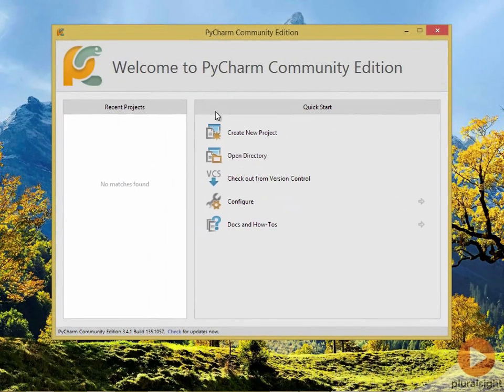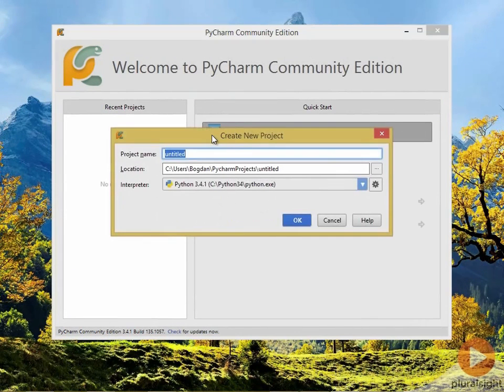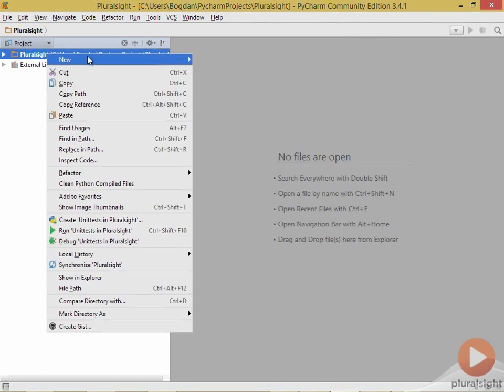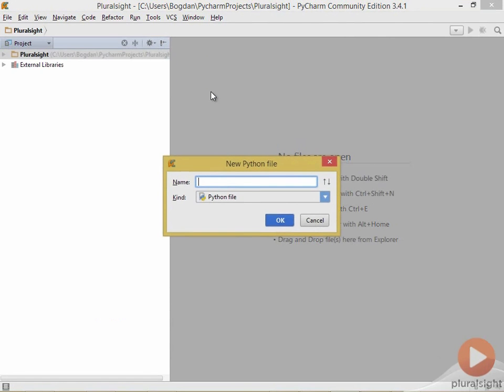Now I'm going to create a new project, and I'm going to name it Pluralsight. Also make sure that you have the correct interpreter selected here. Hit OK, and we are greeted with a screen that looks like this. In our new project, let's create a Python file. To do that, I'm going to right-click this folder here and select Python file. I'm going to name this file structure.